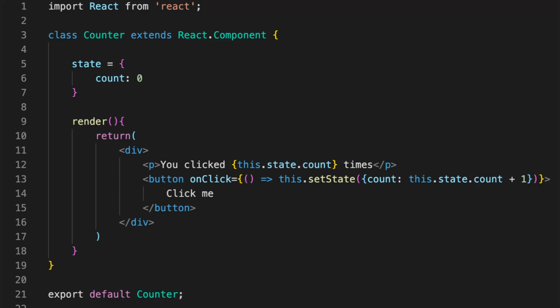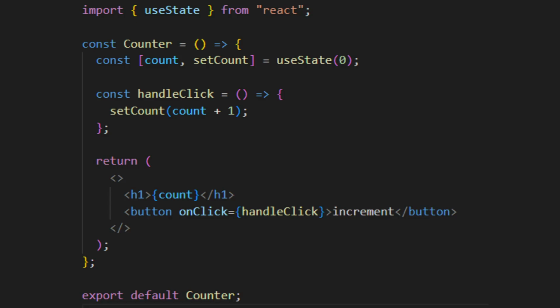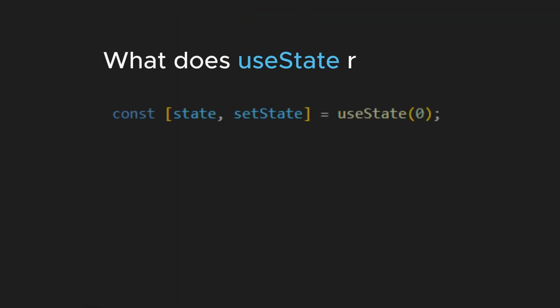Let's begin. useState is the core hook in React that lets you add state to functional components. Before hooks, we needed class components to manage data that changes, like a counter or form input. With useState, we can do it all in functions. Think of it as a box for your data and a key to update it.